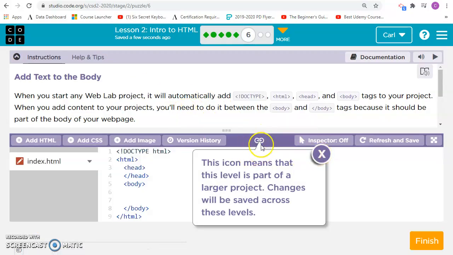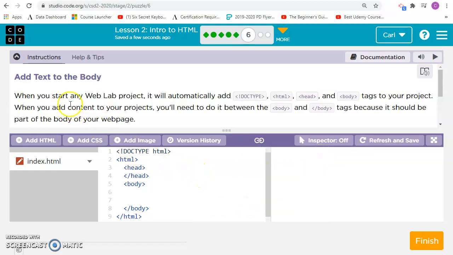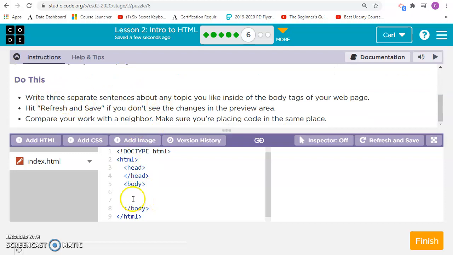This little icon shows that the exercises that you complete continue on so that it's saved throughout and you're just building on top of what you already have. So for this exercise 6, they want us to go ahead and add some text. They want us to write 3 separate sentences into the body. So make sure it's in between the 2 body tags. Okay. And you're just going to write 3 sentences.